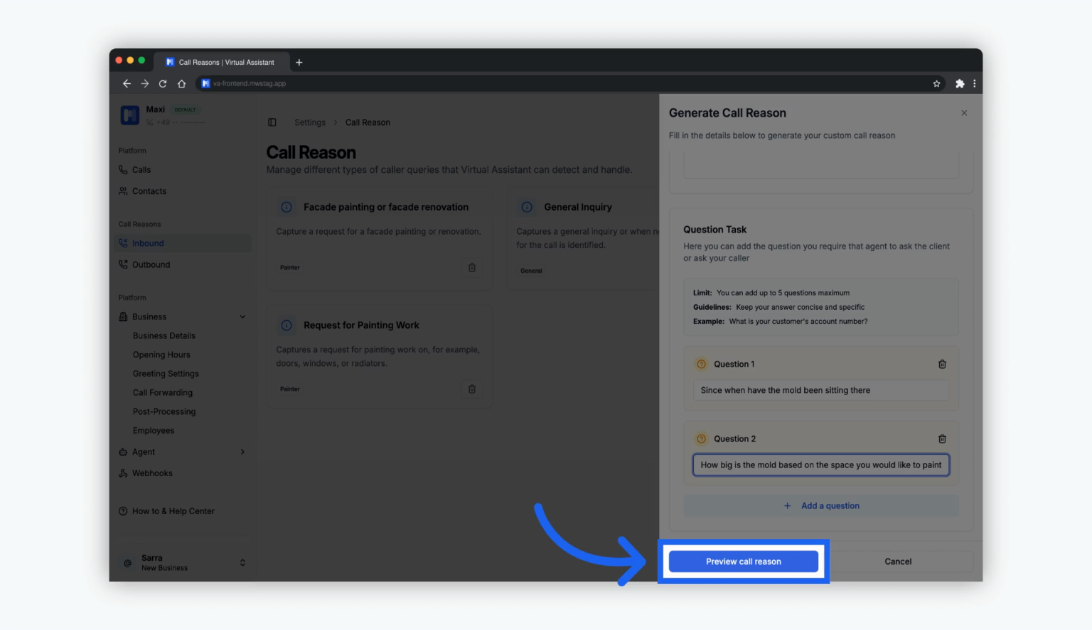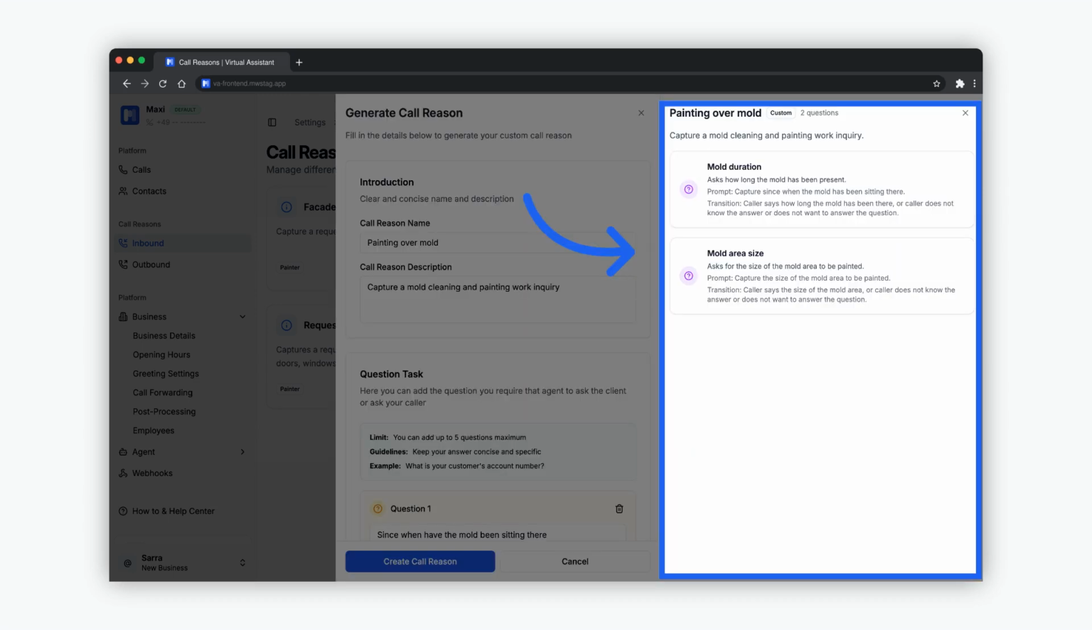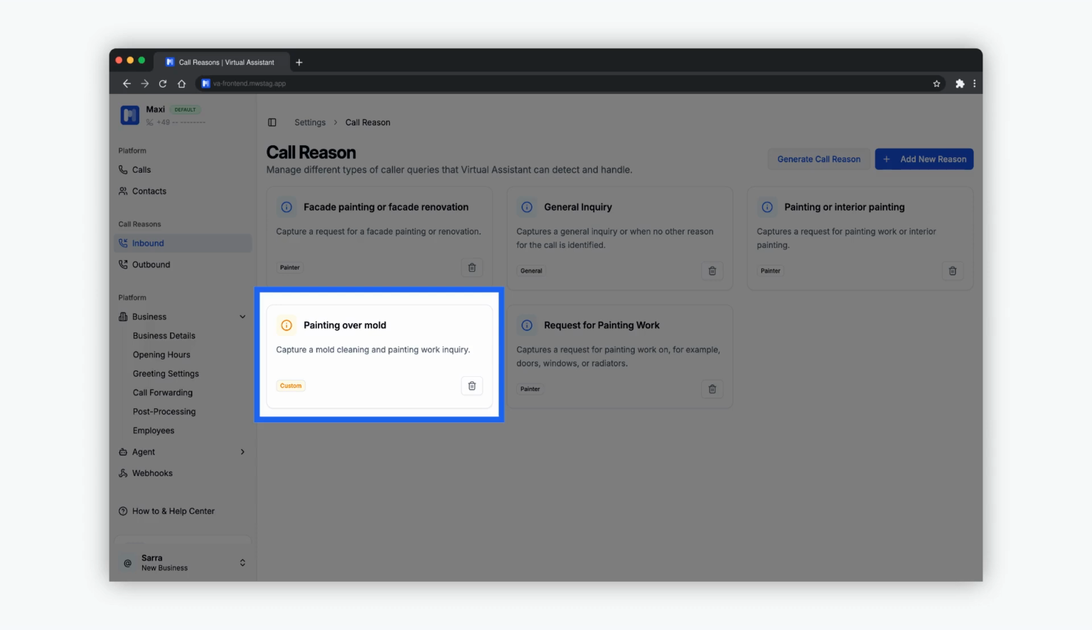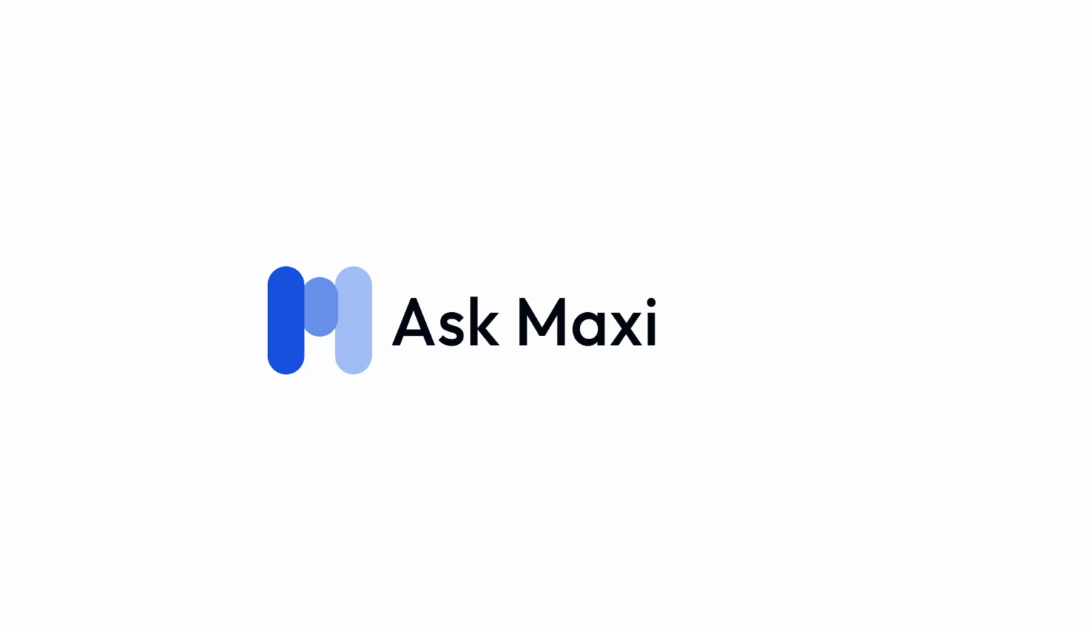Once everything is filled in, click Preview Call Reason. Your custom call reason will be generated in a few seconds. You can review the generated prompts and check whether they match your requirements. If everything looks good, click Create Call Reason. Your custom call reason will then appear in your call reasons list and is ready to be used by your agent. You have successfully configured inbound call reasons to customize how your agent detects and manages calls.